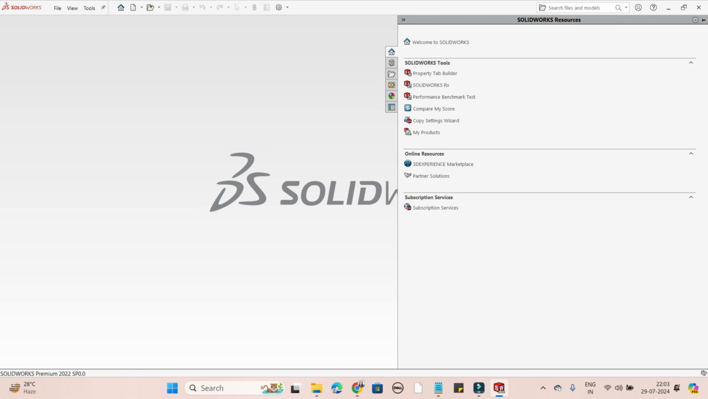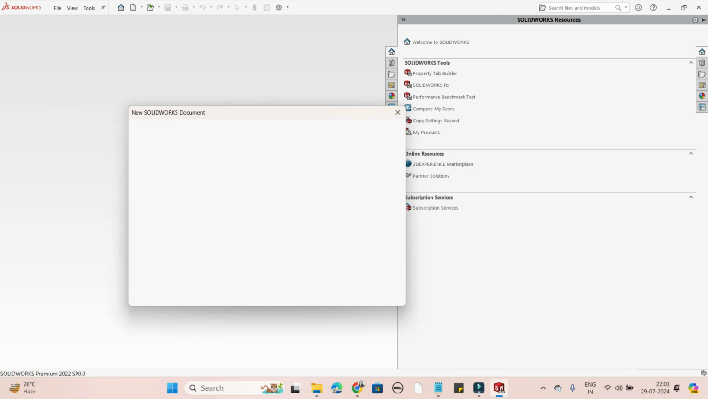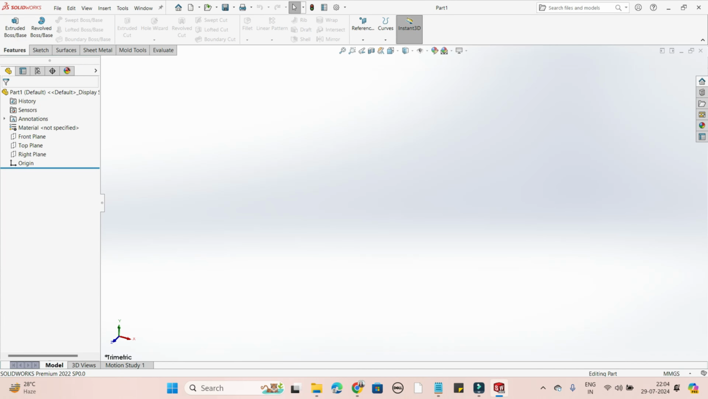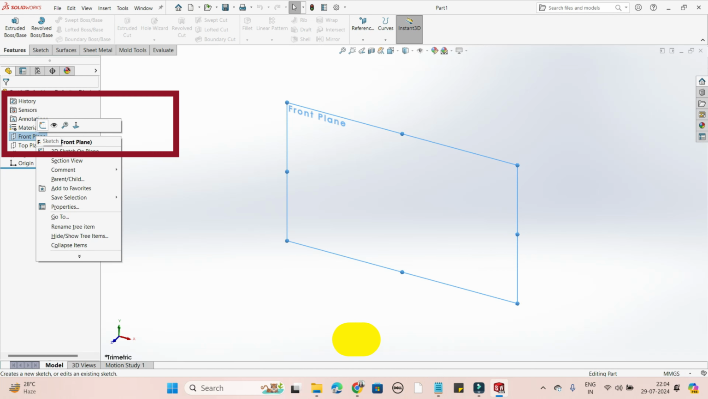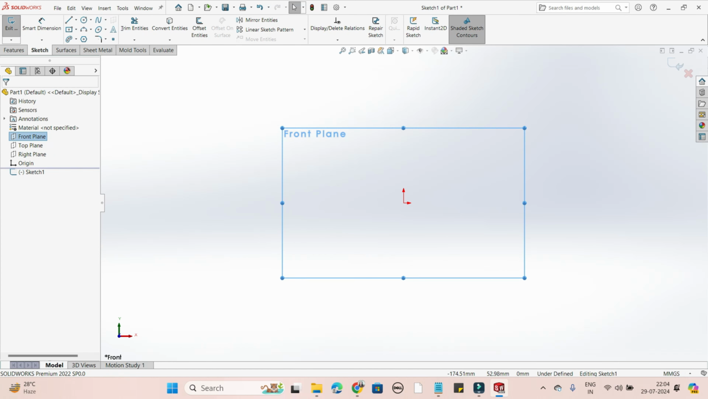To start with, you need to click on File. After clicking on File, click on New. After clicking on New, this window will appear. From this, click on Part Design and then click on OK. Now see, you are in the SolidWorks interface. This entire white portion is called the SolidWorks interface. After that, click a plane of your choice, right click on it and then click on Sketch, so that you will be able to enter into the 2D sketch.